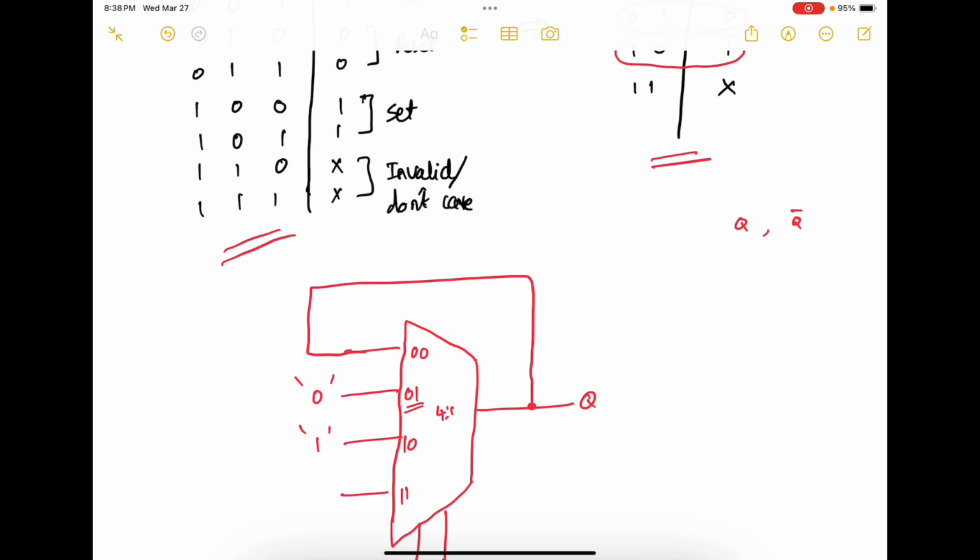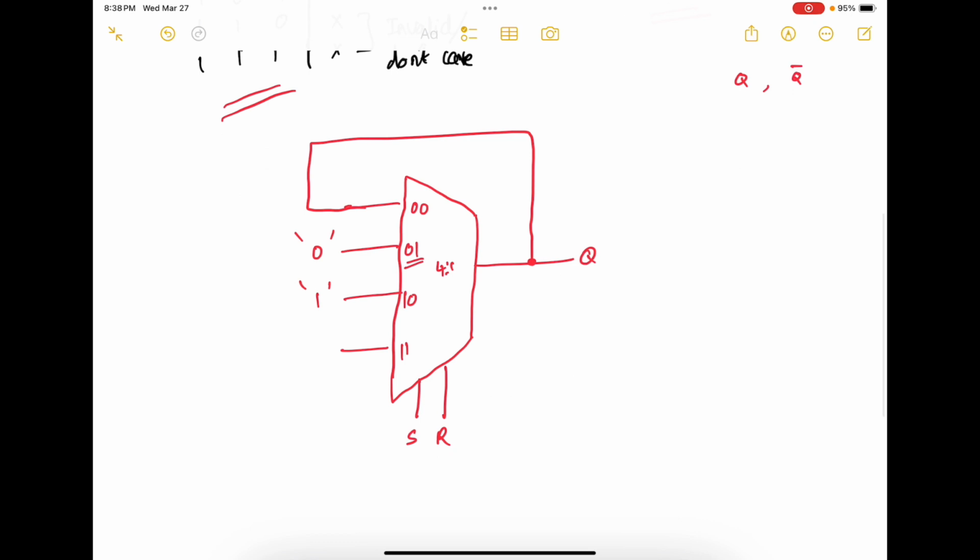Finally, we have S equals 1 and R equals 1, which is the invalid combination. Typically, what they do is this one here. So S equals 0, R equals 0, and S equals 1, R equals 1 typically have the same input, that is Q. Since S equals 1, R equals 1 corresponds to an invalid state, you can either do that, or you can connect it to logic 0, or you can connect it to logic 1, or you can just ground it. So this is the 4 to 1 mux and we still need Q prime.